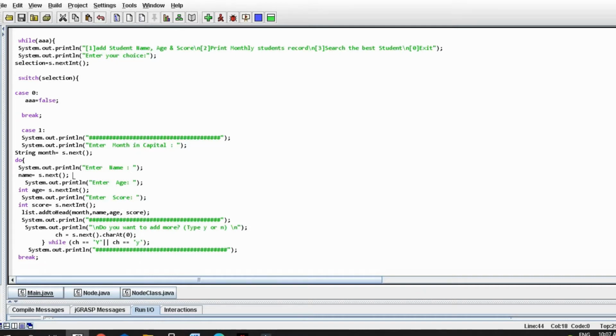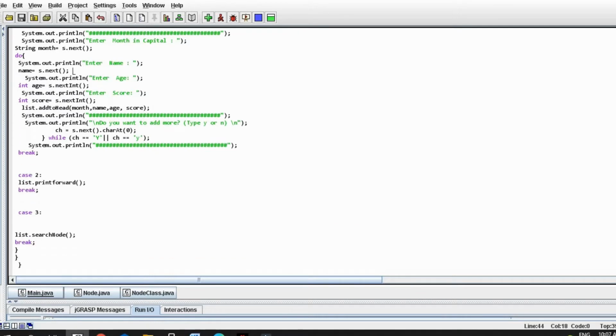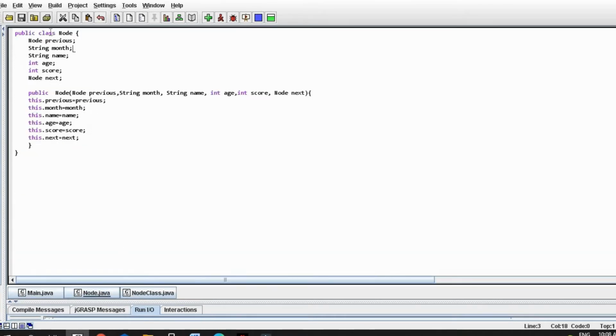And we have print monthly student record. So print forward I have here, and the search node is number 3. And let's go to the node. So this is the node.